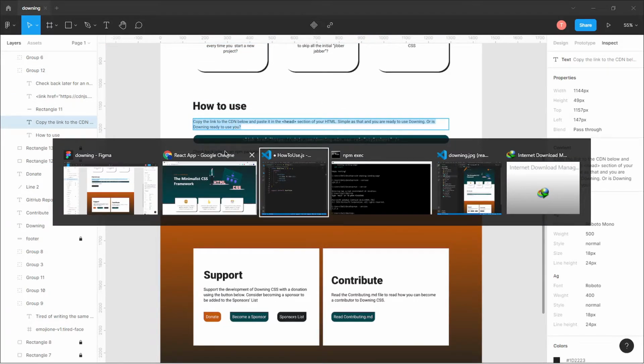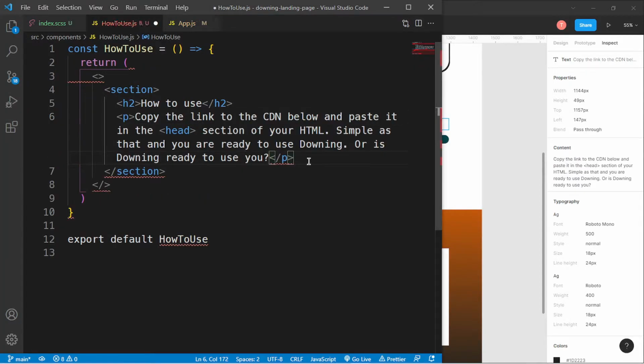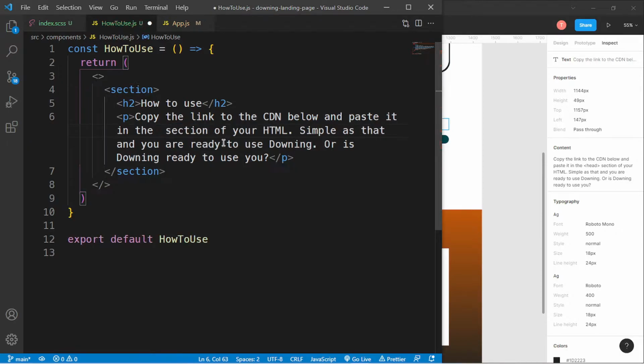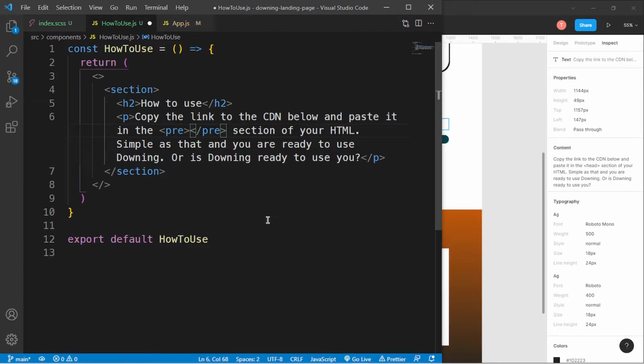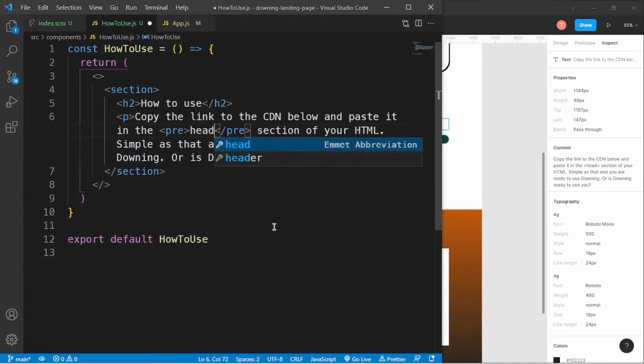Okay, copy this and then just paste it inside here, and then below this what I want to do is, notice how it says copy the link to the CDN and paste it in the head section. Now I don't want this to be inside here, because it's going to require a closing tag for this to work. So what you can do is, HTML provides us with a tag called pre, which stands for pre-formatted text, and when I place it inside here, then it's going to format it as if it's technically code, you know. And you can also target this in your CSS and style it how you want.